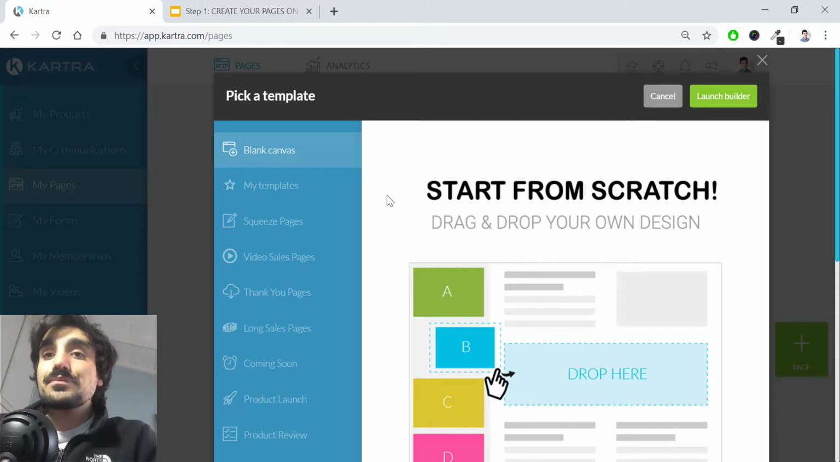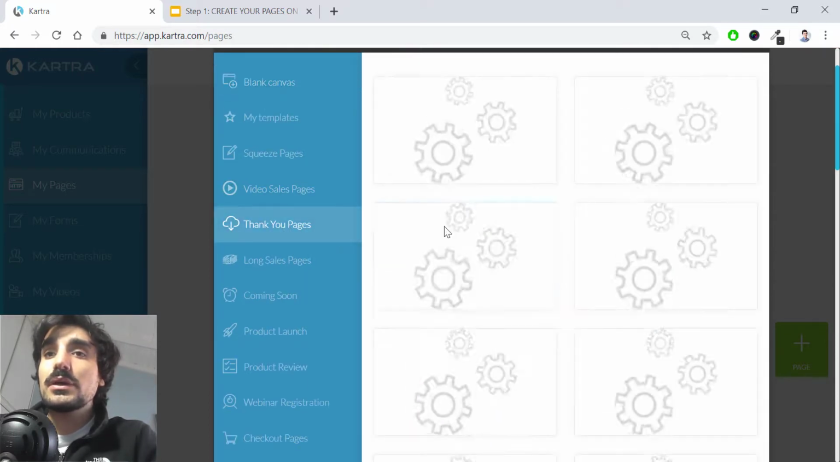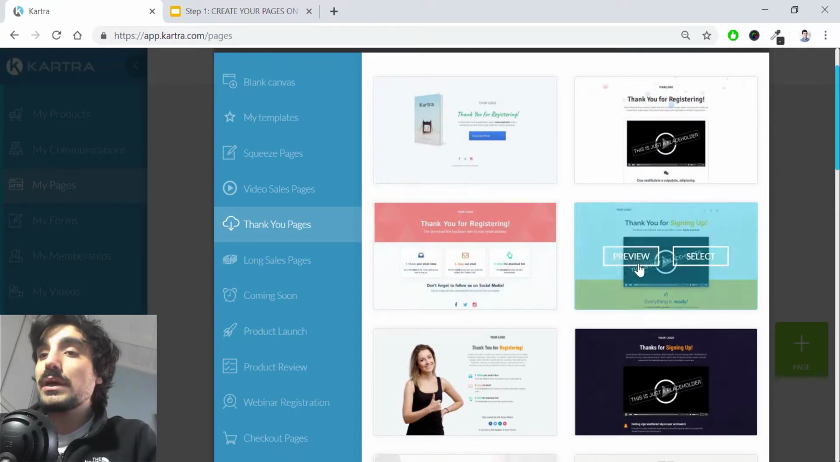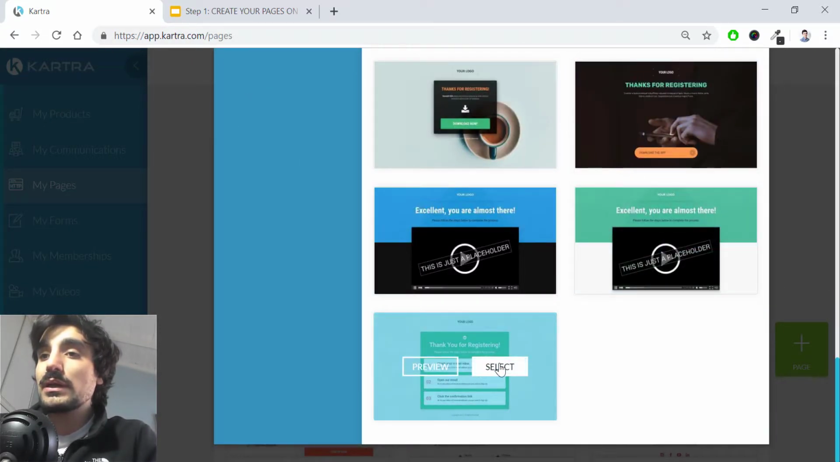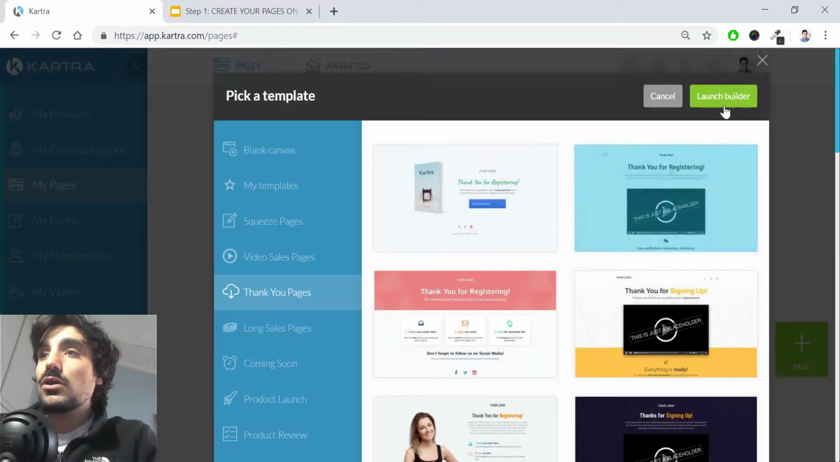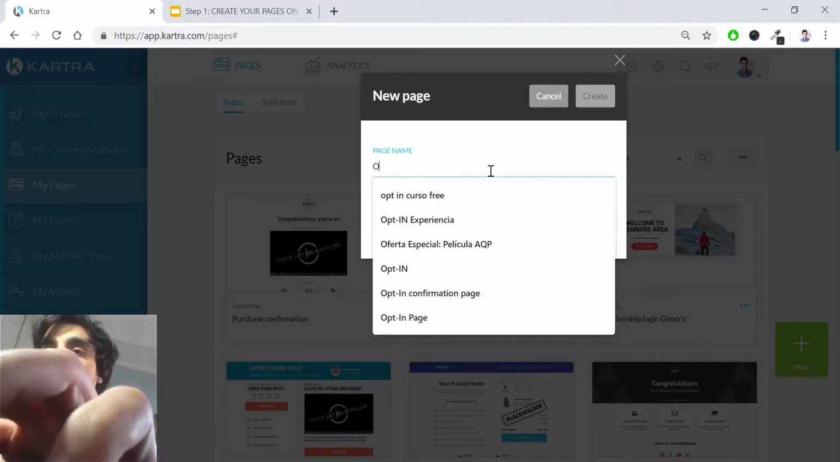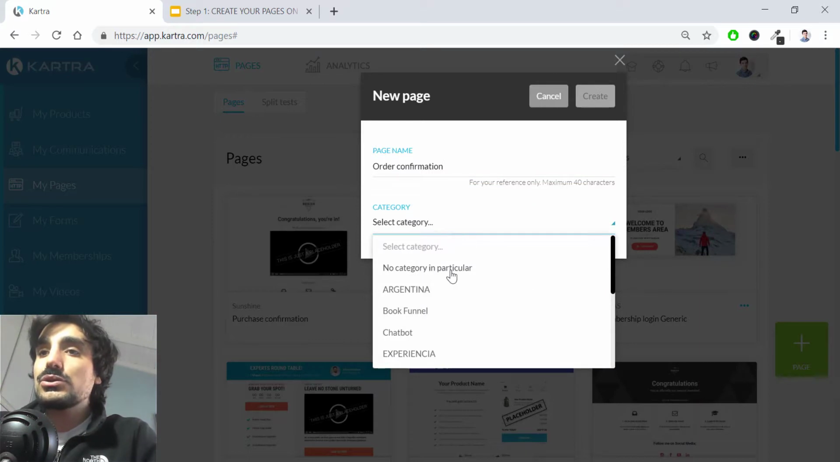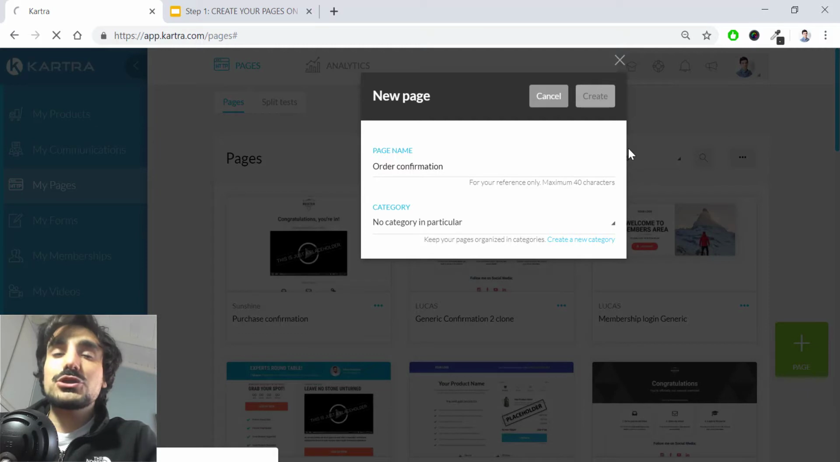So the first page I want to create is the thank you page. So I hit here, and right at the right, I will see different templates available to pick. I have one in mind that I'm gonna use for this specific page, and it's this one. I hit select and then launch builder. I have to enter the page name, in this case is order confirmation. Select category, I'm gonna choose no category in particular, and I hit create. This will launch the page builder.